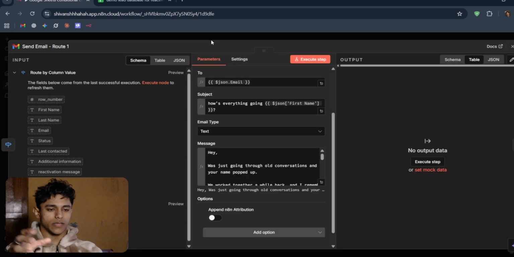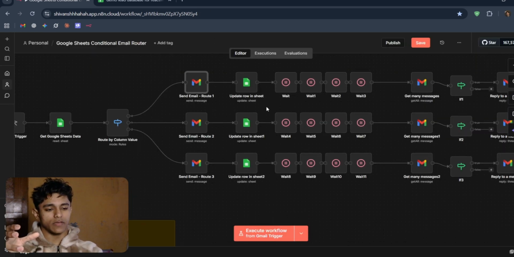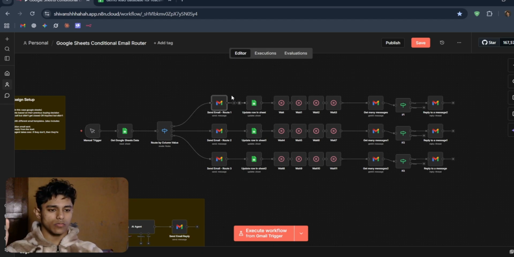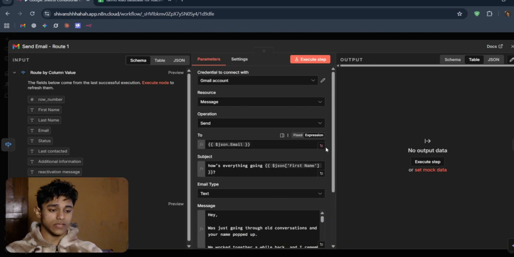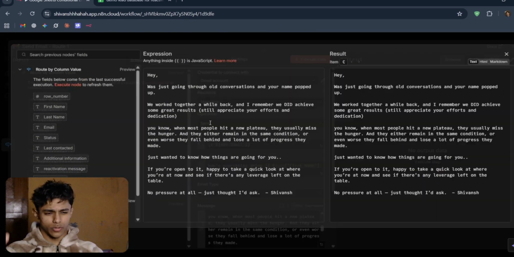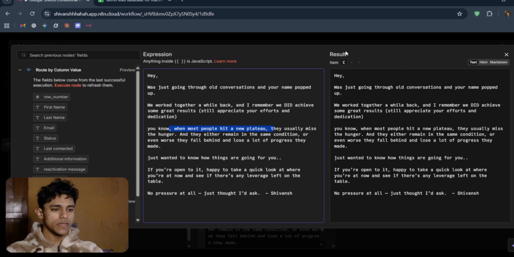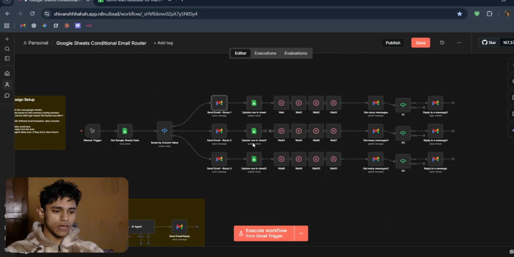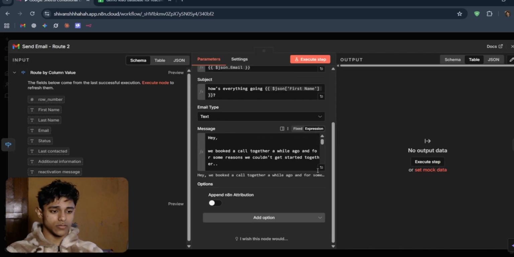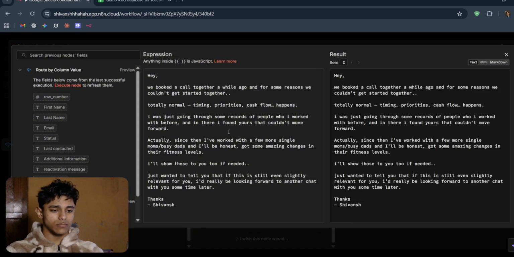Actually, this system, I've made it from the perspective of a fitness coach. So let's say a fitness coach has to reactivate their old leads. Again, this email template says that all the progress we've made in the past few months, I hope we don't lose that. And when most people hit a new plateau, they usually miss the hunger of getting fitter and stronger, something like that. And similarly, we have these other Gmail nodes. I'm not sure if you're interested in seeing the email templates, but they're pretty good. I've just shown some of my really impressive copywriting skills, and I've just used ChatGPT.